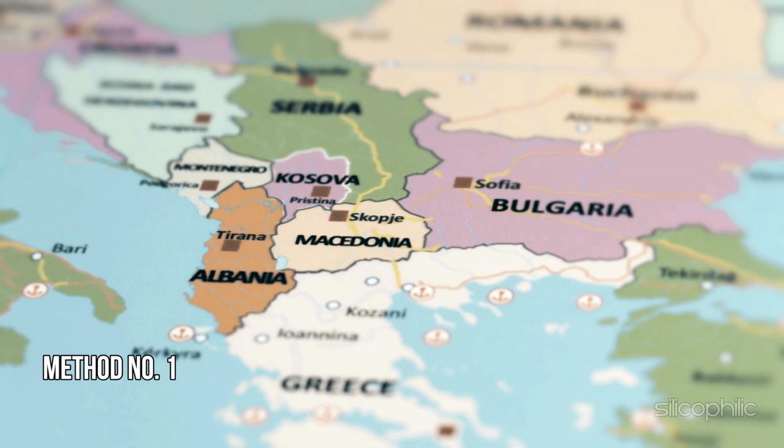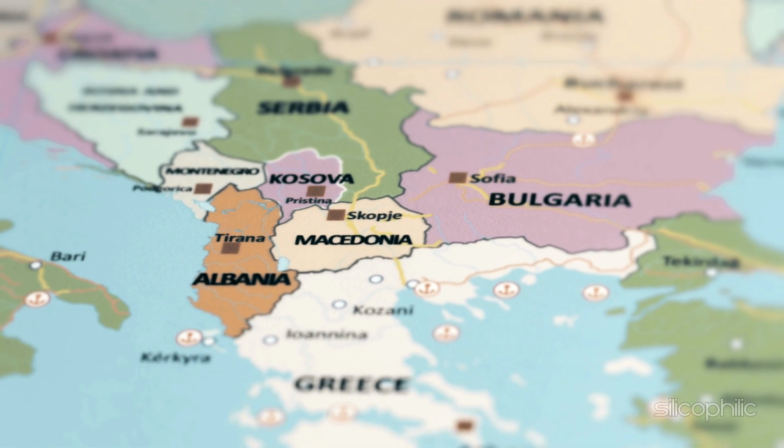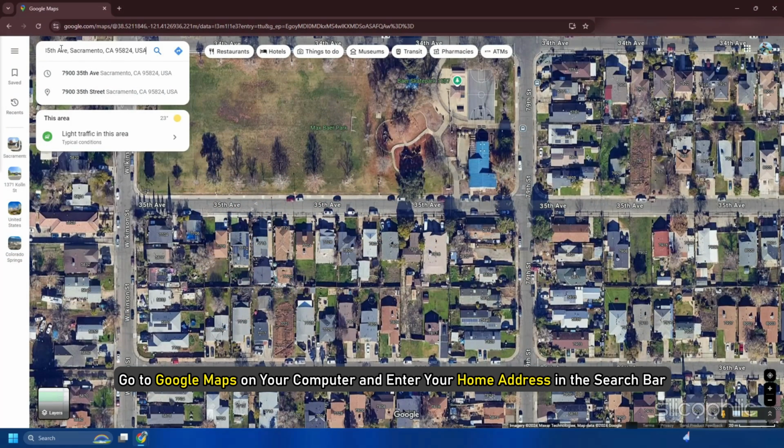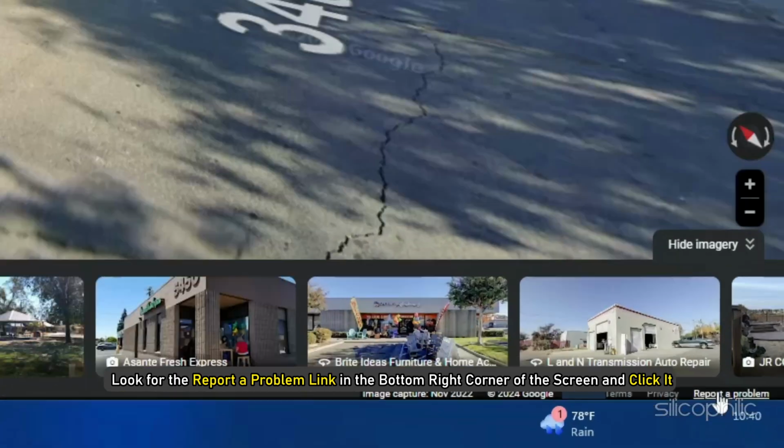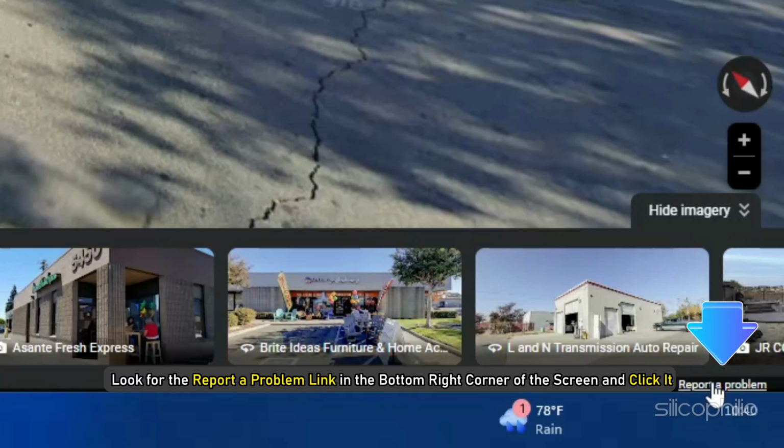Method: how to blur houses or objects on Google Maps. Go to Google Maps on your computer and enter your home address in the search bar. Click on the house or object and select the Street View option. Look for the Report a Problem link in the bottom right corner of the screen and click it.